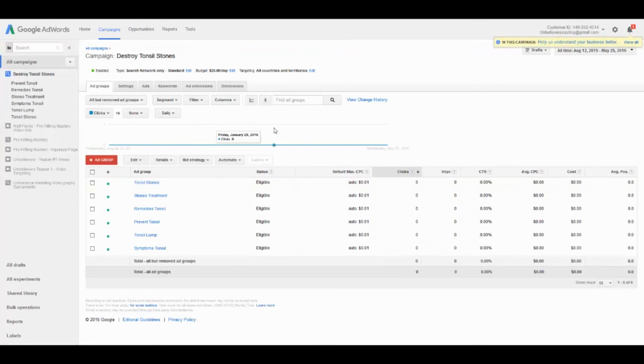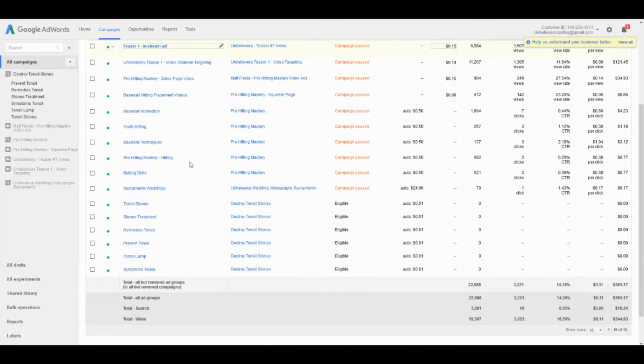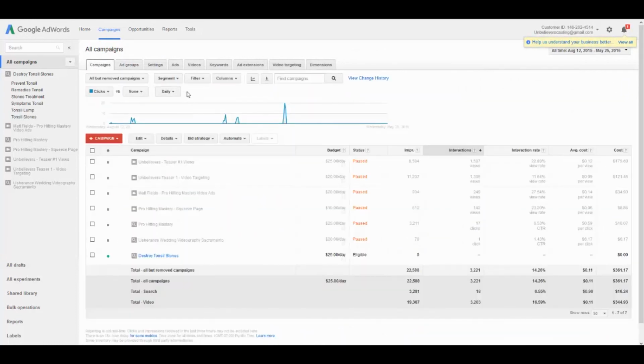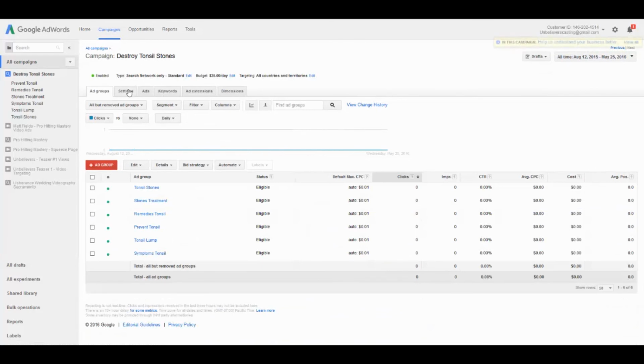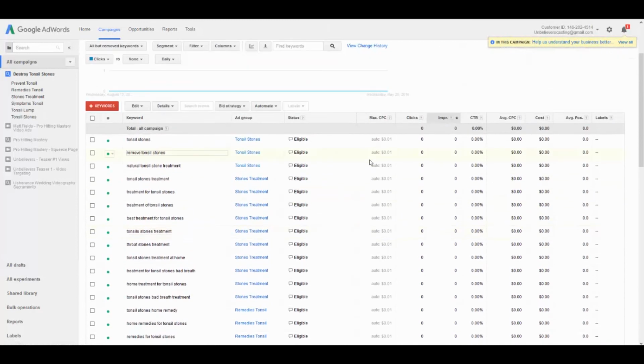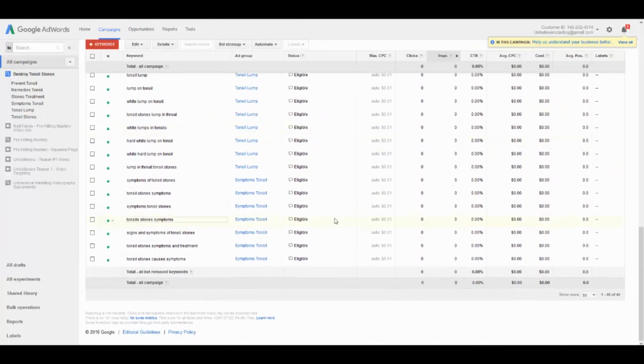All right, so now we've got our campaigns going. So this is under the campaign destroy tonsil stones. So I'm going to go here to campaigns. And this is our campaign here. So I'm going to click on that. And it's going to bring up our different ad groups. We've got tonsil stones, ad group stones treatment, remedies. We've got our keywords here. So you can see all the keywords we're trying to target.